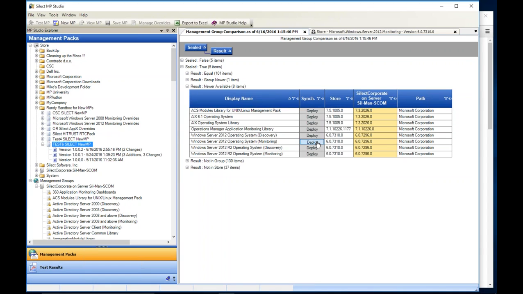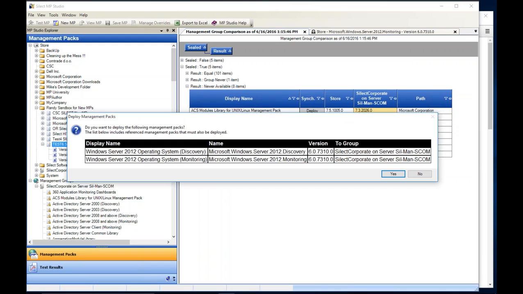Right from this report, you can click deploy, and now you can deploy those management packs that you've authored or override management packs that you've tuned.